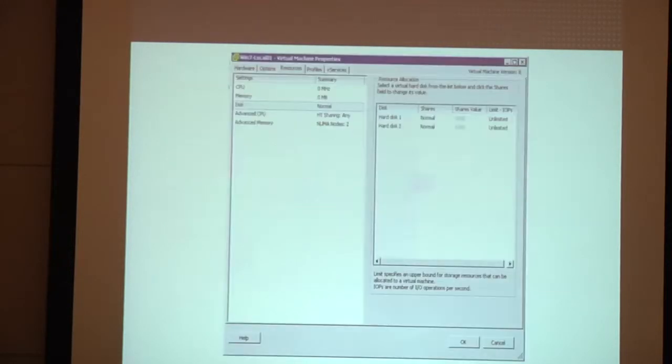Storage I/O Control uses the same mechanism. If you edit your settings and go to the Resources tab for your disk, you see on the very right-hand side there's a little drop down. And you can enter a number to limit the IOPS. So it's essentially creating an artificial bottleneck on that particular VM.